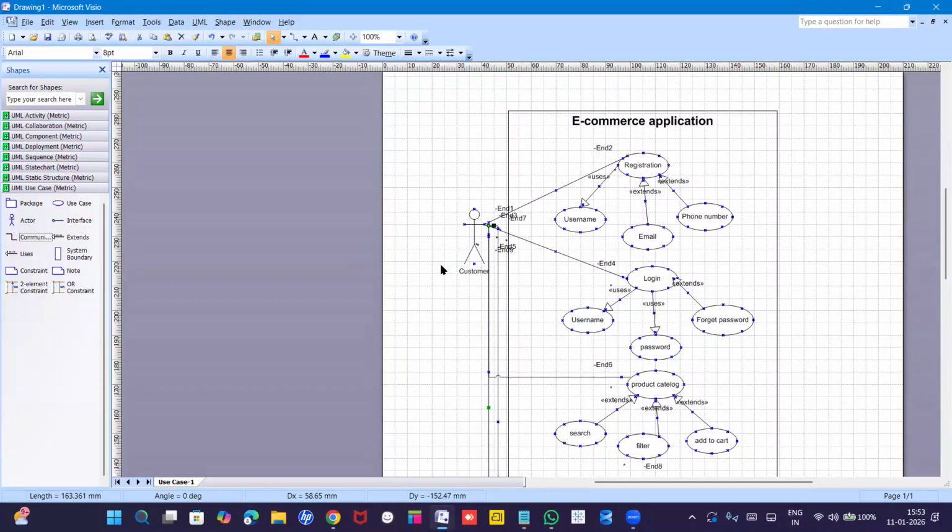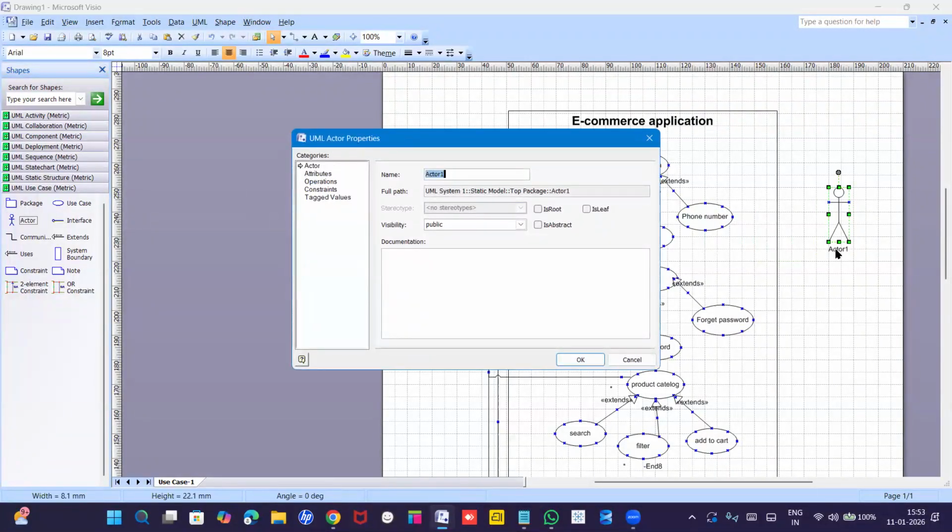As I told you, actors are of two types, primary actor and secondary actor, right? The primary actor is interacting with the system, and the secondary actor is helpful to complete the functionalities whatever the primary actor is doing. So I'm using another actor here, the secondary actor. As the secondary actor, I'm giving database, otherwise DB, database admin.